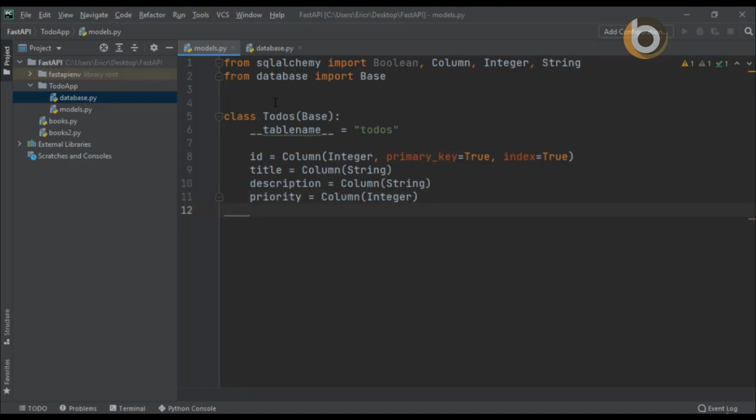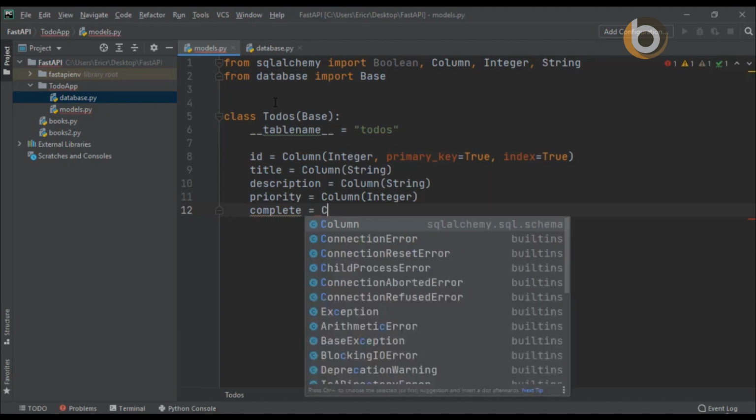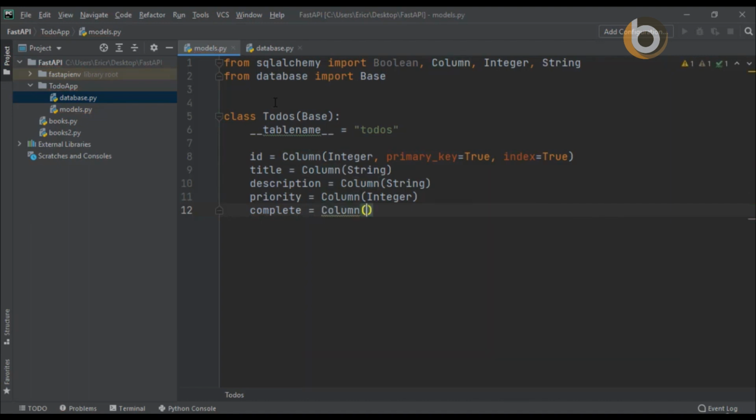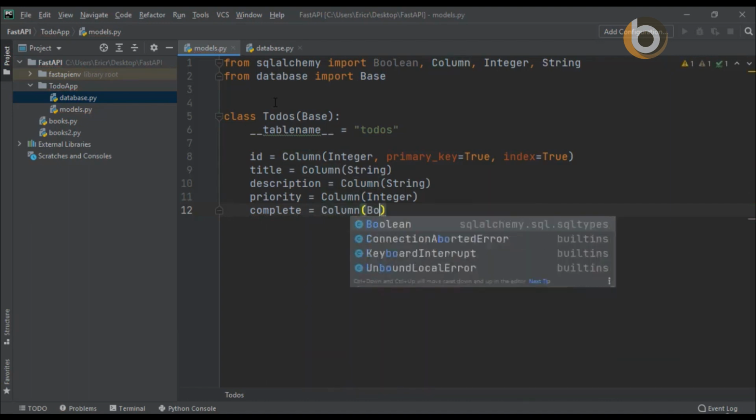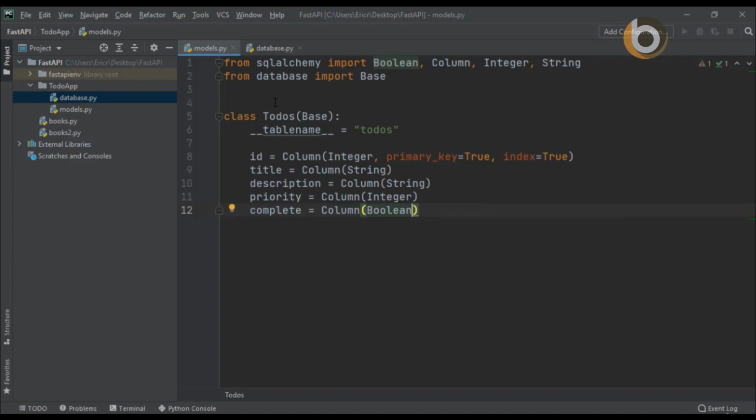Complete is going to be a column, which is of type Boolean. And here we're going to define the default value for complete, which is going to be false. So when a new to-do is created, it's automatically going to be false, which means it's not complete.